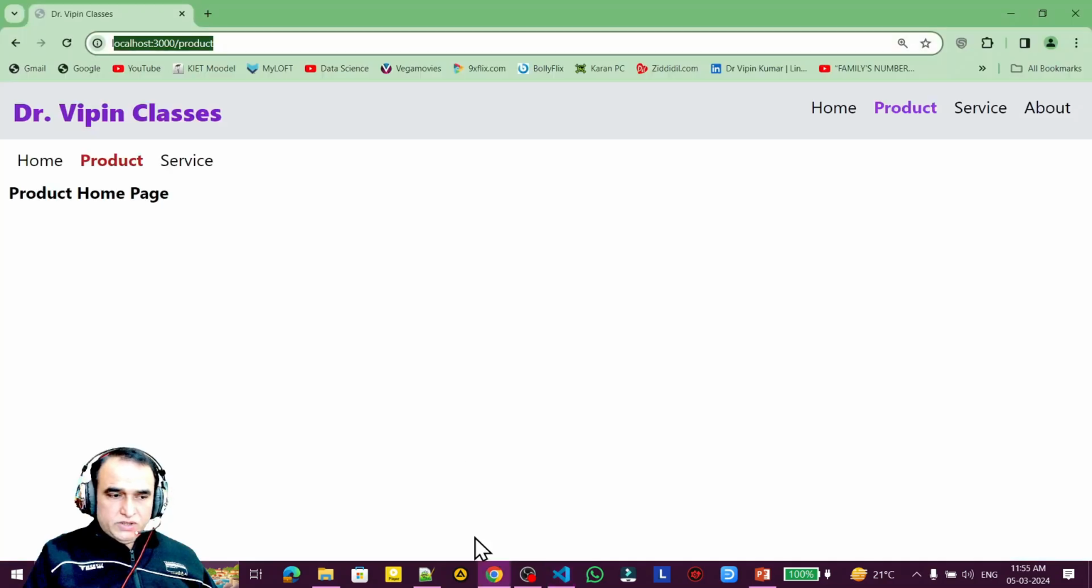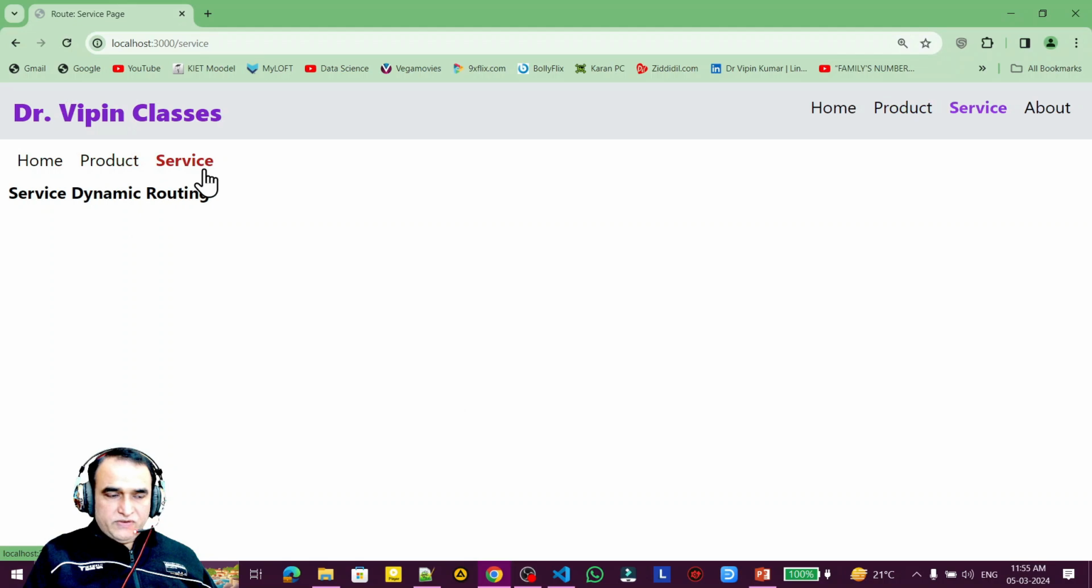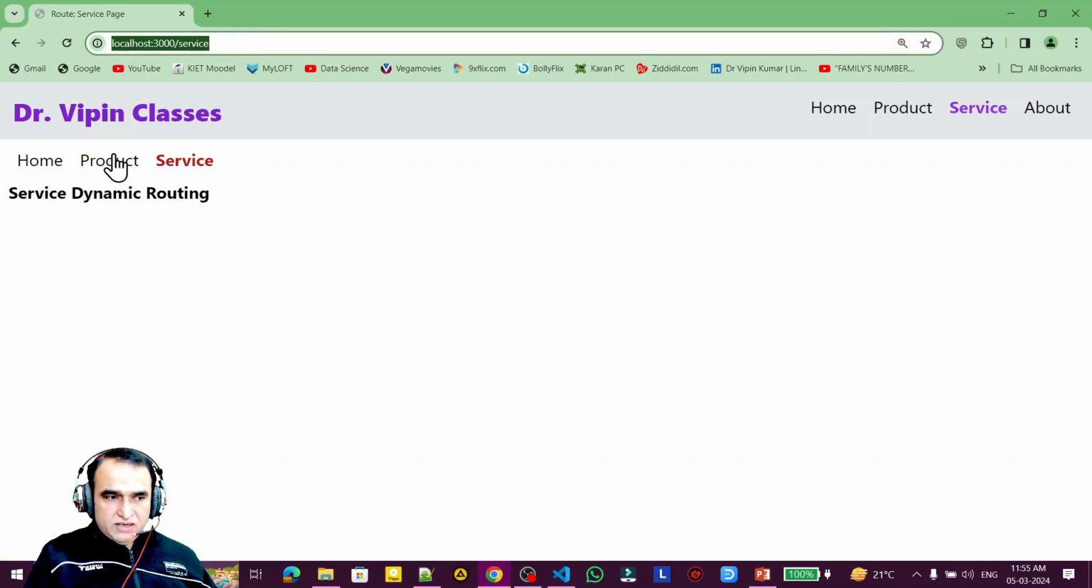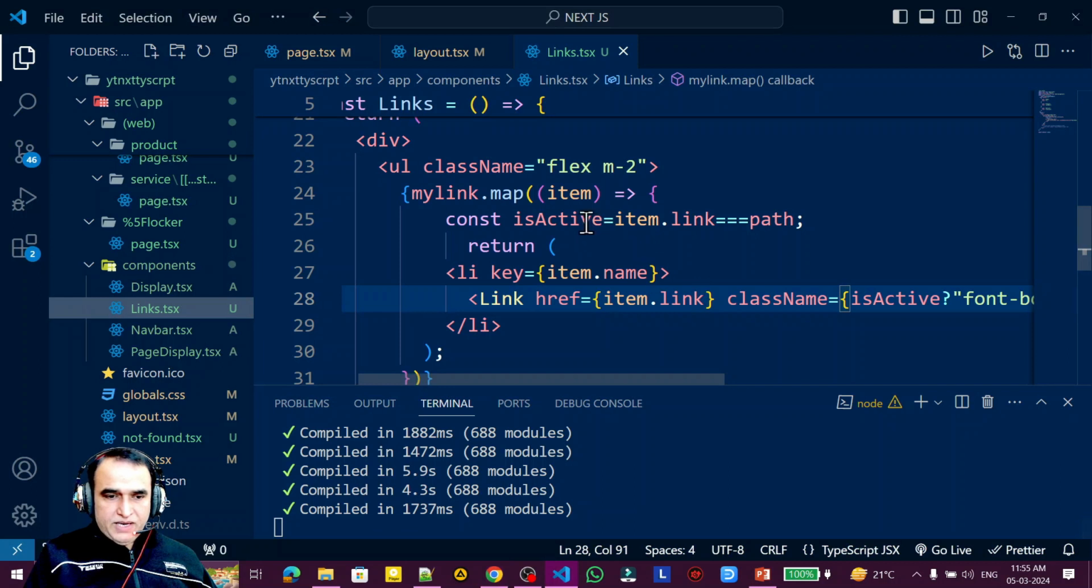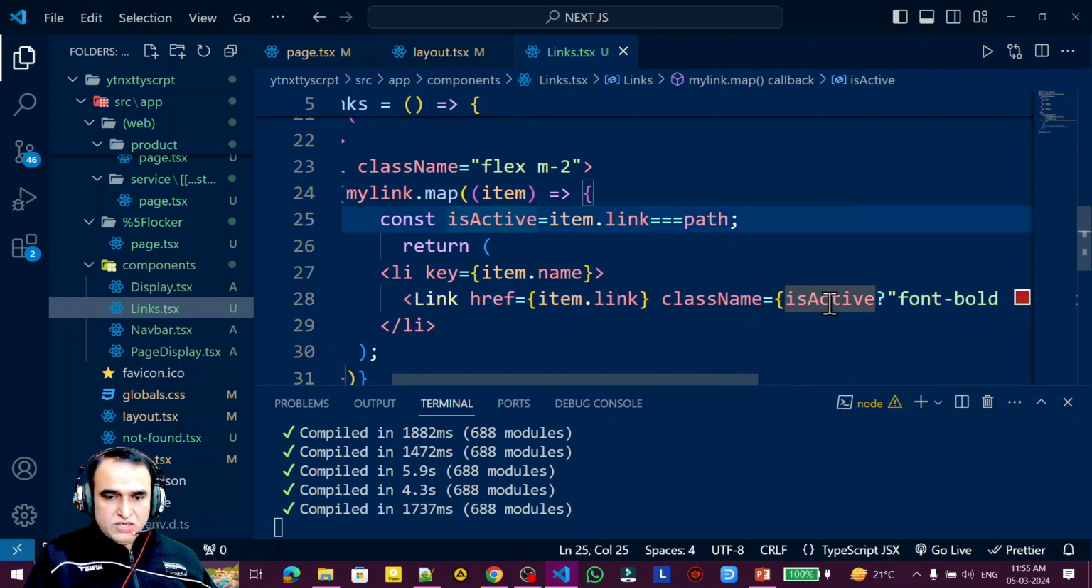Now you go there and you see that product is coming in red color. If I click on service, service is coming in red color. If I click on home, home is coming in red color. You see that with the help of the usePathname hook, I am able to find out the active link, just by checking that if the link which I am opening is equal to this, then this is true. If it is true, then set the property.